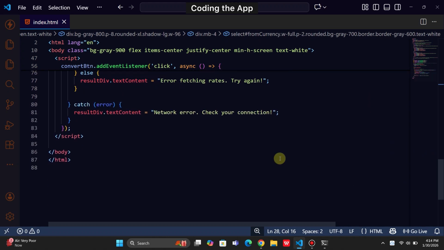Finally, we wrap the whole operation in a try-catch block. If the internet is down or the API fails, we catch the error and show a user-friendly message.